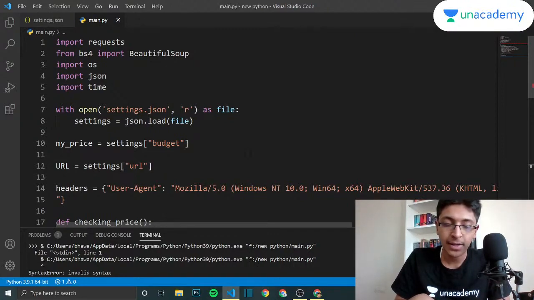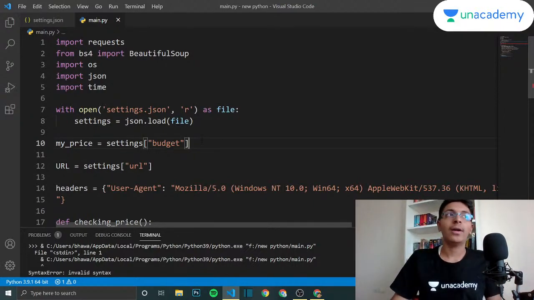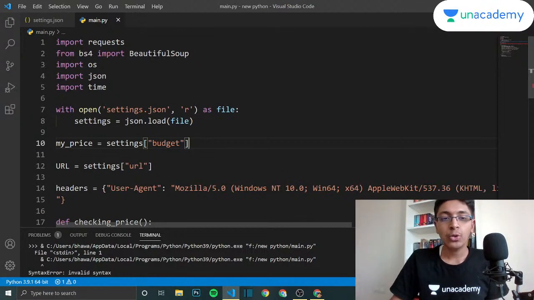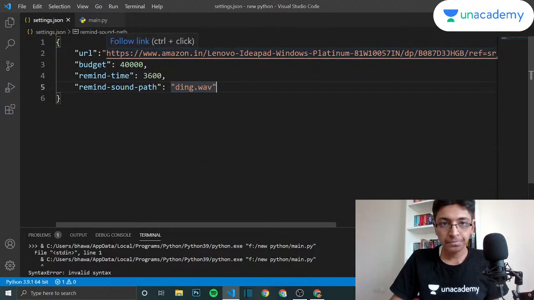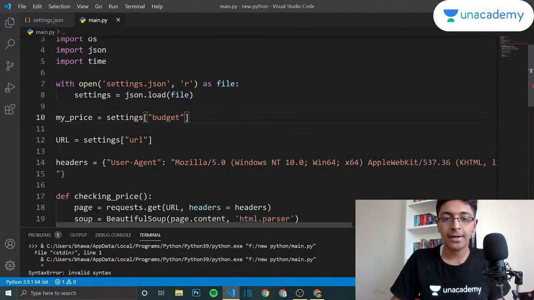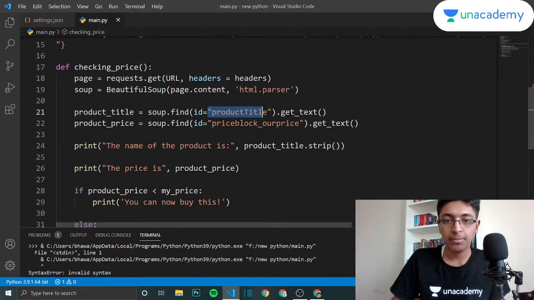Again, there are a lot of things that you can implement. You can make a GUI in which you can just say that, okay, paste your link over here in a dialog box. Then you can press enter. Then it would actually use that. It would paste it into the settings.json. And after that, once it has done that, it would search for that page. It would take out the product title and product price, and then it would display it over there.